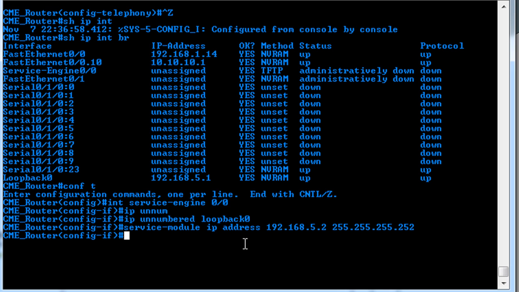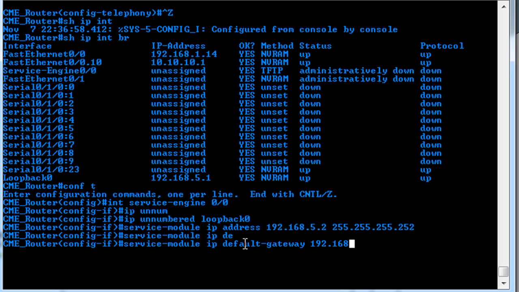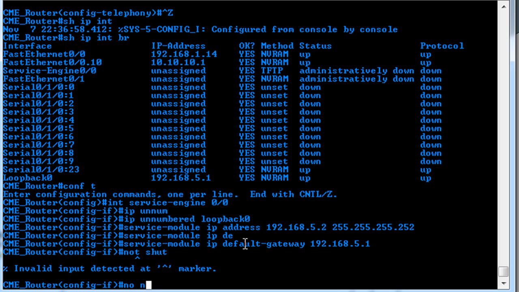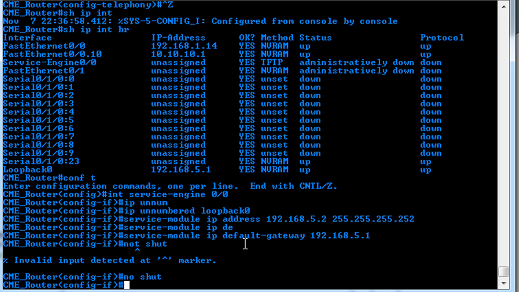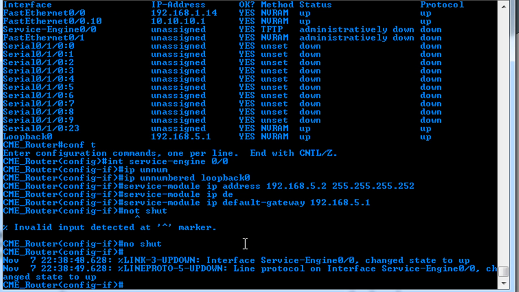And then we need to give it a default gateway. So we'll say service module IP default gateway, and we'll give that one 192.168.5.1, and no shut. Sorry, I can't type today, folks. Okay, and that should bring the interface up, and that should be all you need to do for the basic configuration before we actually get into the CUE module.